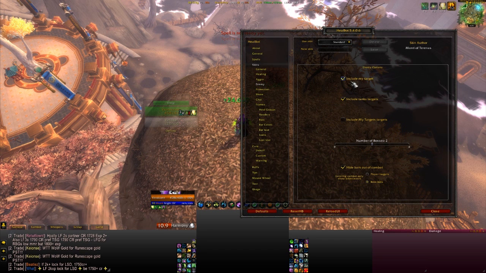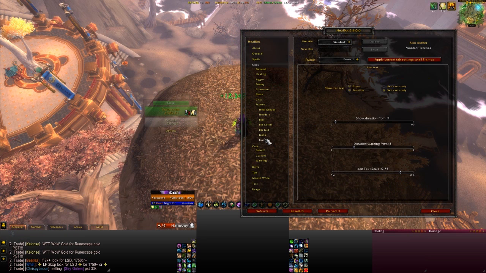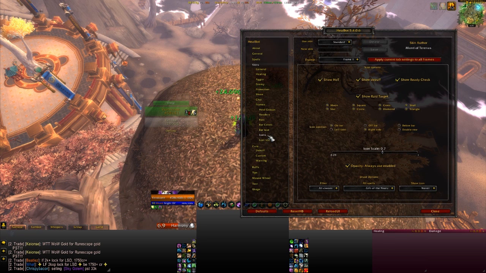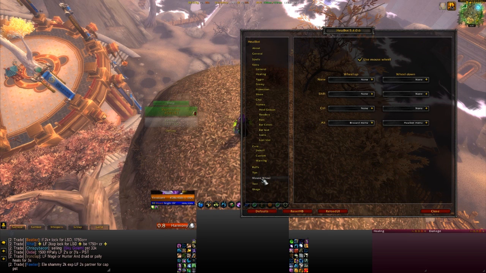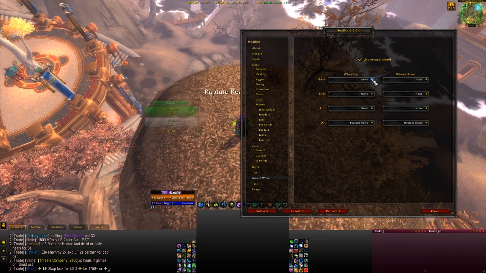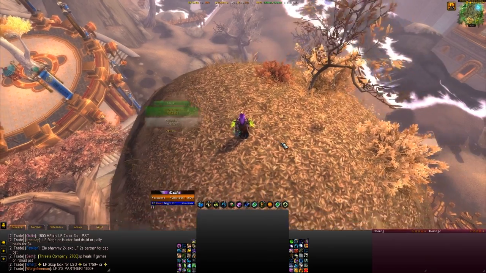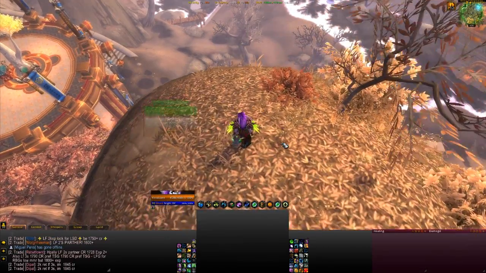Enemy stuff, include your target, icons, icon text if you want to change it. You change how the icon's displayed, you could make it smaller. Sorry, I'm yawning. Do mouse wheel, you can make the mouse wheel do something. Let's see. Random mount. See what that does. No. It doesn't work. It's just zooming in and out.